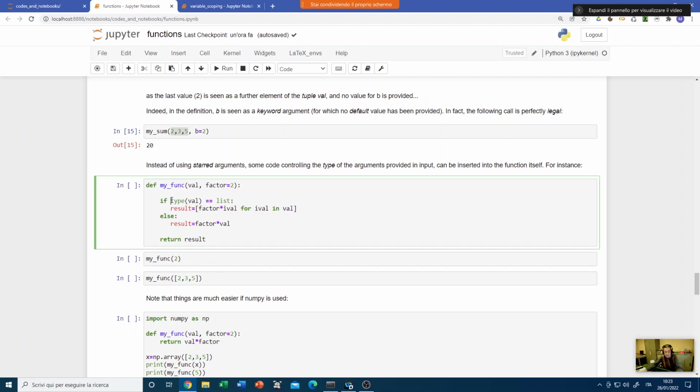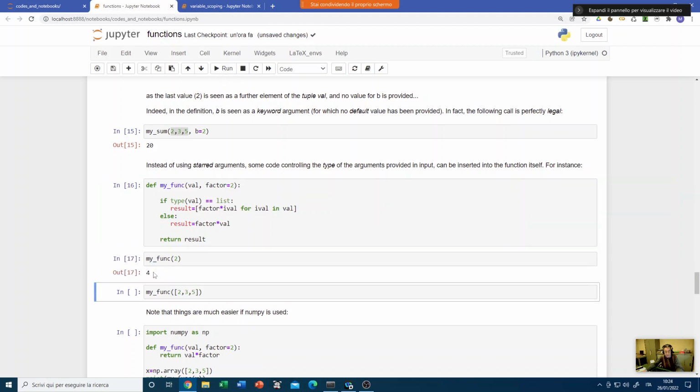But if this test is false, so val is not a list but is a single number, just multiply factor for this single number and put the results in the variable results. Then return results. So I can call this function in different ways. I can call this function, for instance, by providing an argument which is 2. Now I run the function. I call this function. And the result is 4.